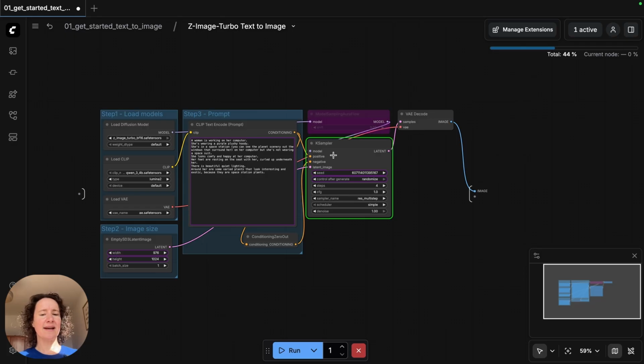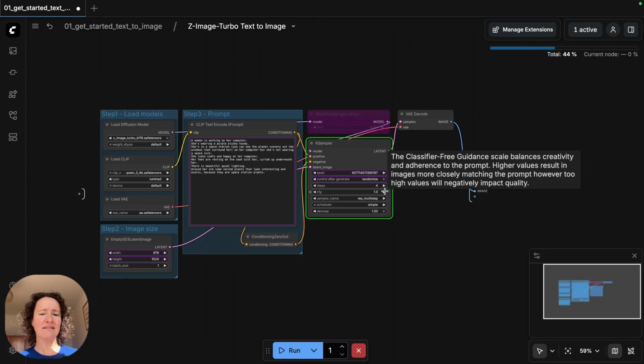Then it's going to do a sampler. This is essentially going to go through those time steps, either the denoising time steps or the flow time steps or some combination of both. Eventually, it's going to decode that back into an image. And you can play with a bunch of these things.